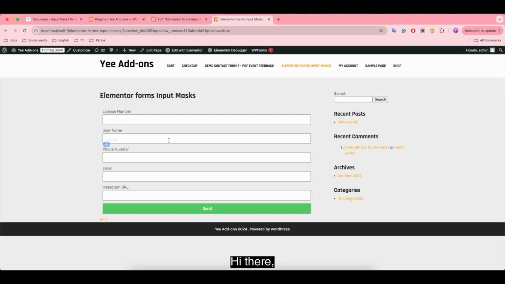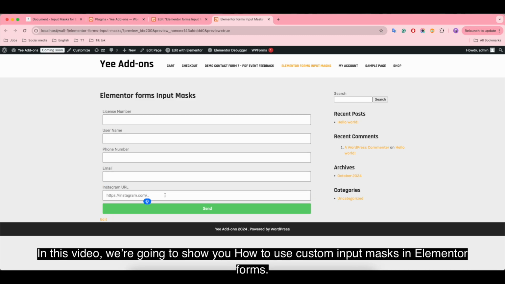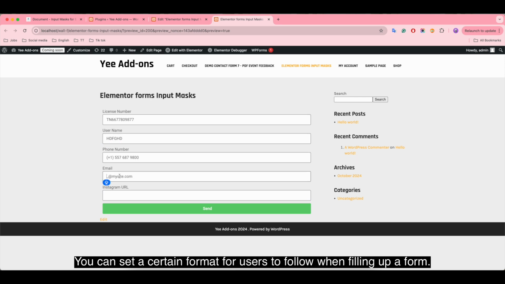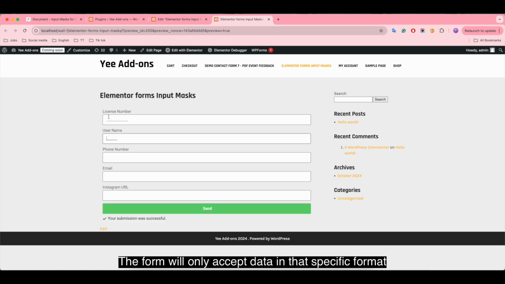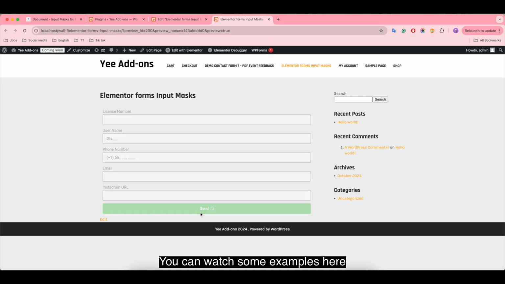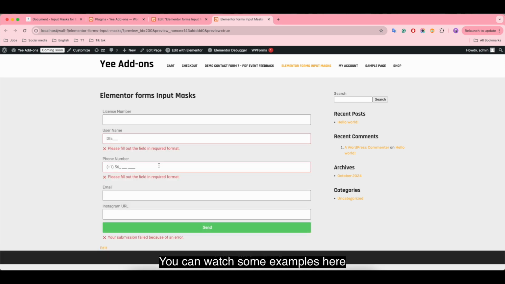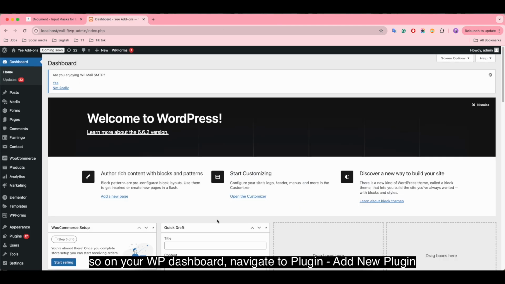Hi there! In this video, we're going to show you how to use custom input masks in Elementor Forms. You can set a certain format for users to follow when filling up a form. The form will only accept data in that specific format. You can watch some examples here. To do this, we'll be using the Elementor Input Mask plugin.